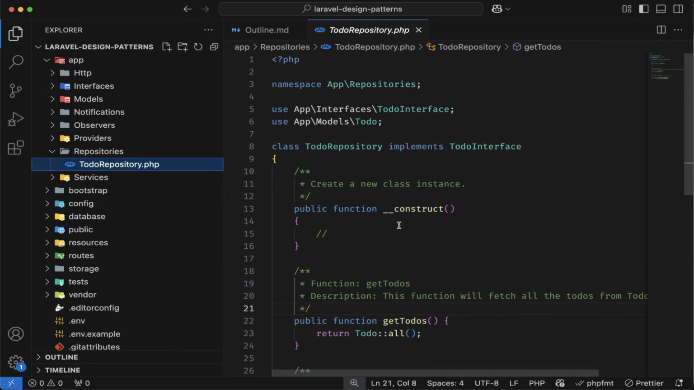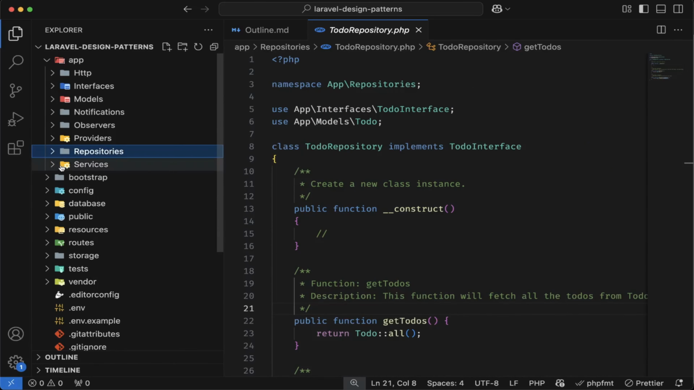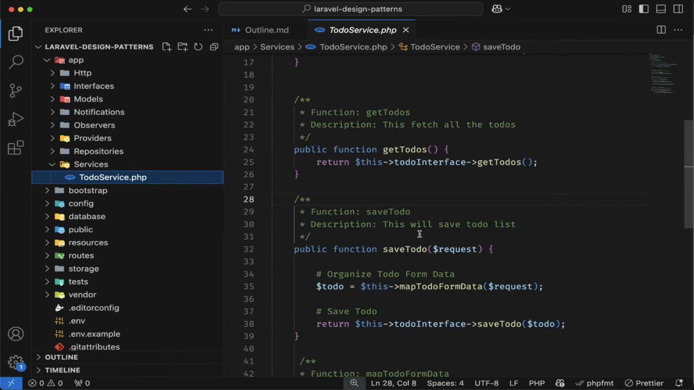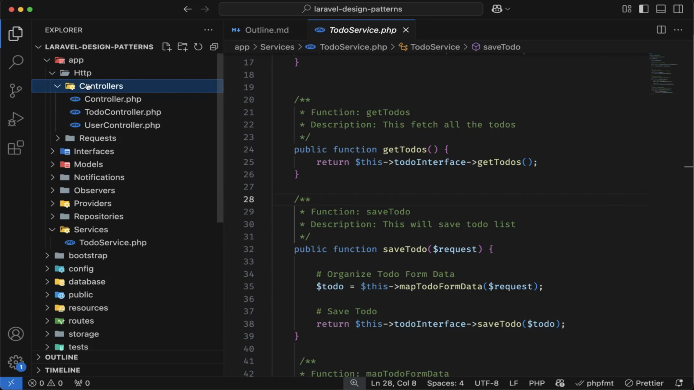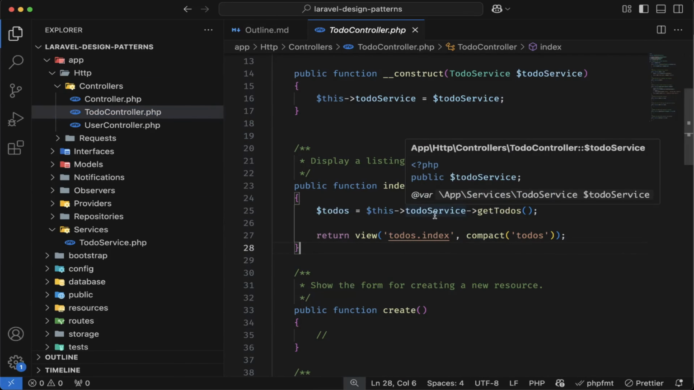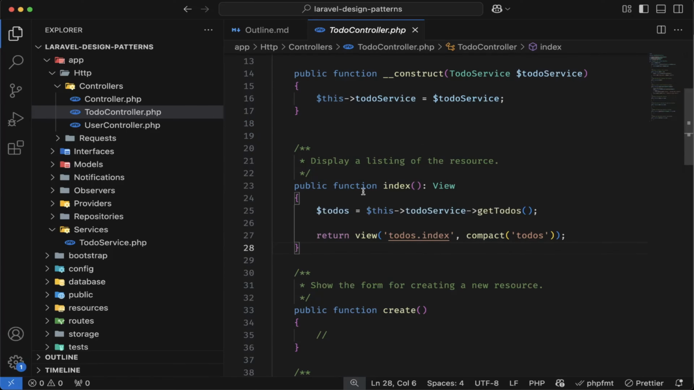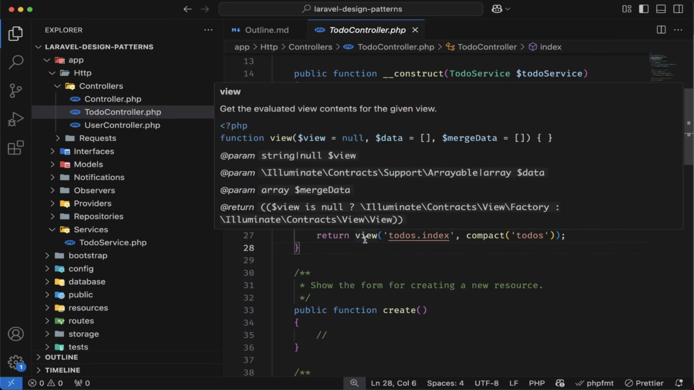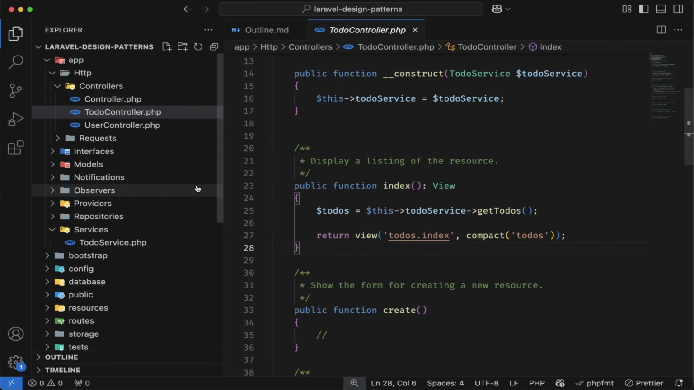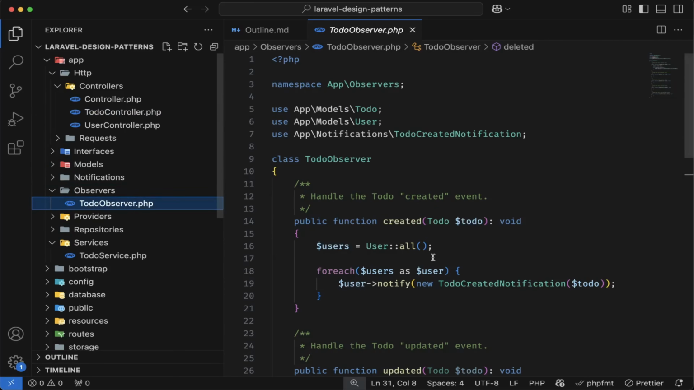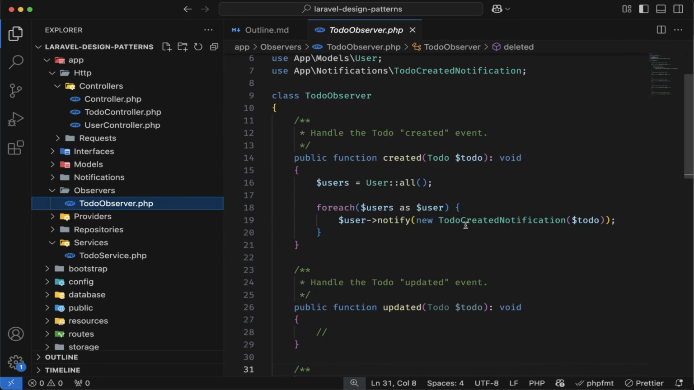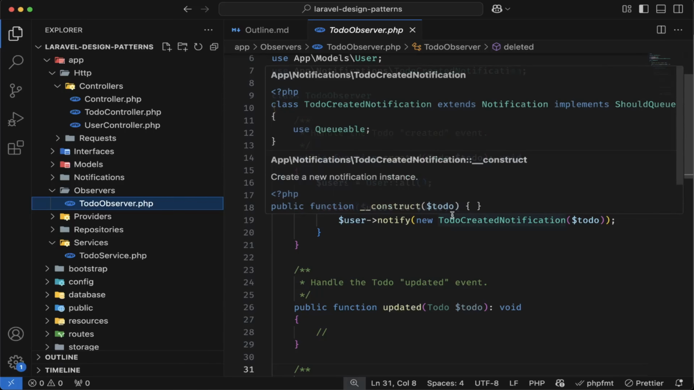Alright. Furthermore, we implemented the service pattern as well, in which we created this to-do service class, and this service class is called inside the controller. So we have the respective controller, the to-do controller. Inside this, we called the to-do service, and we also implemented the observer pattern for capturing the to-do save event. So whenever we were creating a to-do using that to-do model, we were capturing that event. So we created one observer for that to-do, and here we were sending one notification to all the users for that newly created to-do. So that was about the observer pattern.